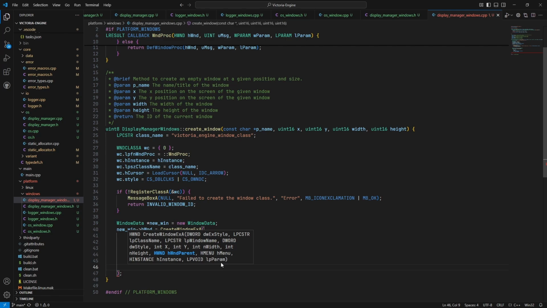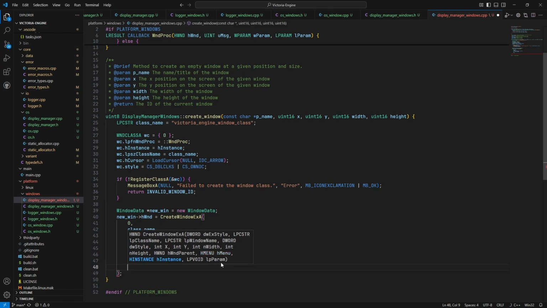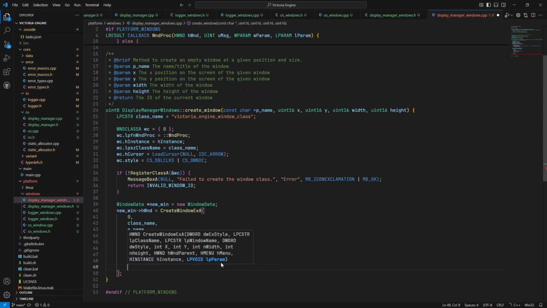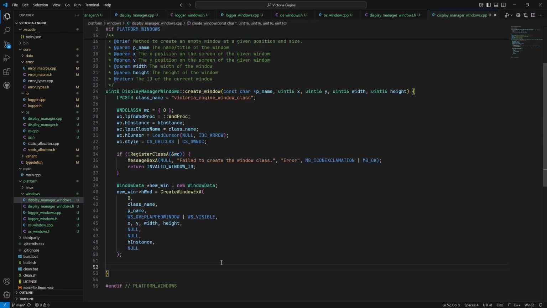Then it'll want a parent. Since we're not creating any sub-windows, we're just going to pass null here. It'll then want a menu. We also don't want to pass a menu here, so we'll pass null. It'll then ask for the HInstance, which we've already set, so we can just say hInstance here. And then it'll ask for lpParam, and again, we don't want to pass anything there. And that is this function fully entered.